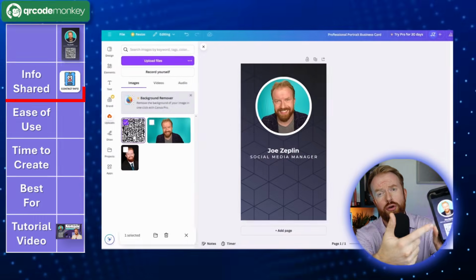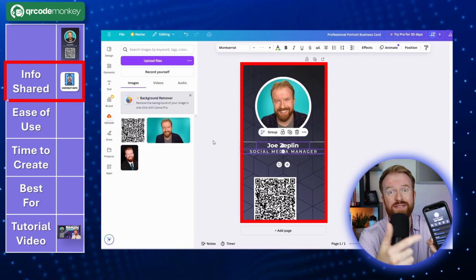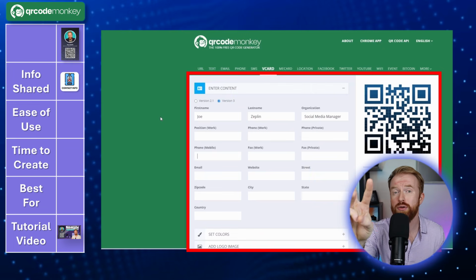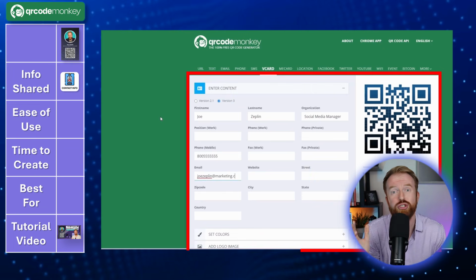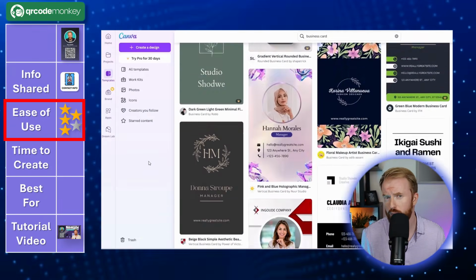QR Code Monkey allows you to share your contact information. When the QR code is scanned, it's going to save your contact information in their phone. This means you can share your name, email, phone number, and website easily to someone you just met. For user friendliness, it's going to be a 4 out of 5. It's the second easiest platform we're going to talk about.